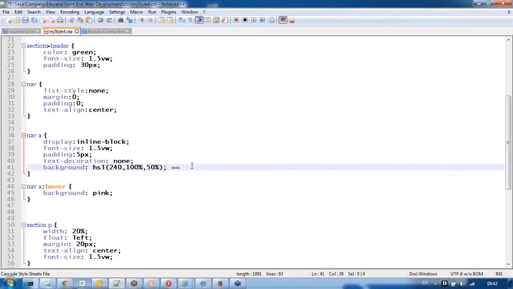So this is equivalent to RGB. This is RGB blue, right? 0, 0, 255. So this left value is equal to the right value. Okay.